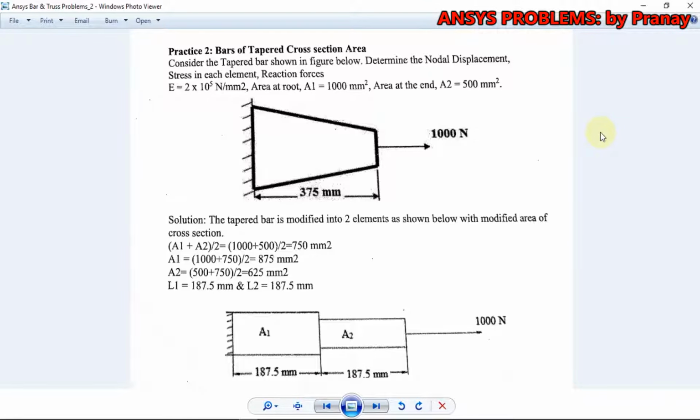Hello. In this video we are going to discuss practice problem 2, bar of tapered cross section area. In the previous video we have already discussed the bar of constant cross section area. These questions are basically from the ANSYS lab manual, and this lab manual is followed all around India, in colleges, universities, everywhere.